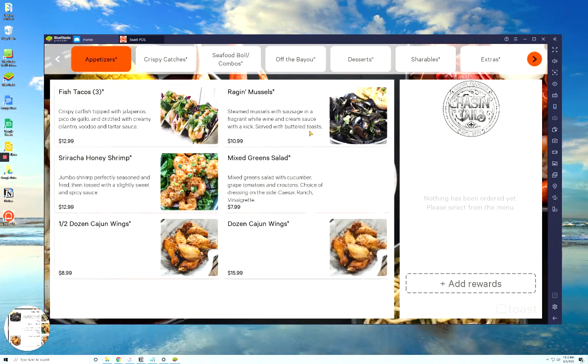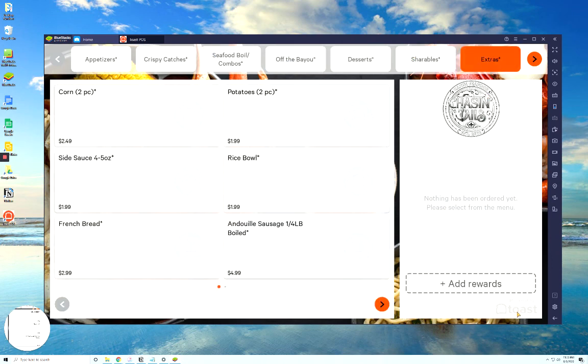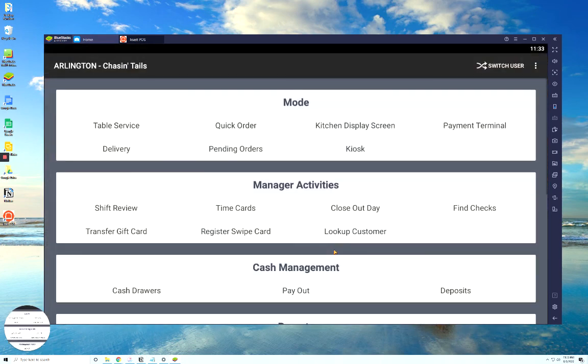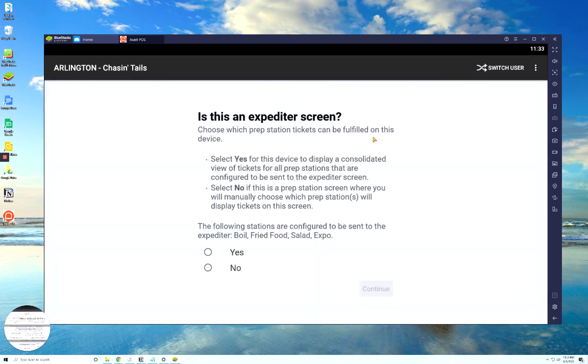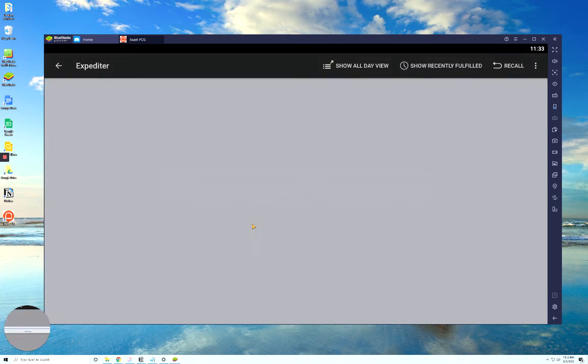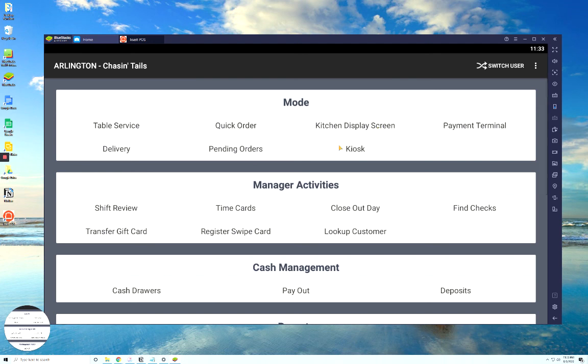Also, you can see how busy things are going, I guess you could say, in the kitchen, if you were expediter, and yeah, you can see all the tickets that were coming. So there's a lot of cool things that you can do from home. And yeah, it requires you to download Bluestacks and then install Toast to be able to do it.